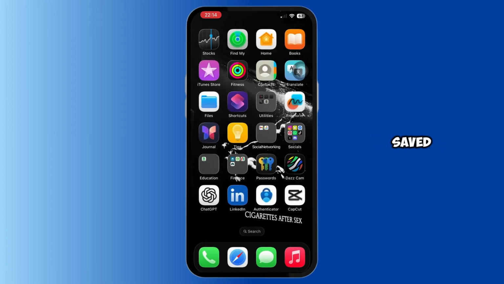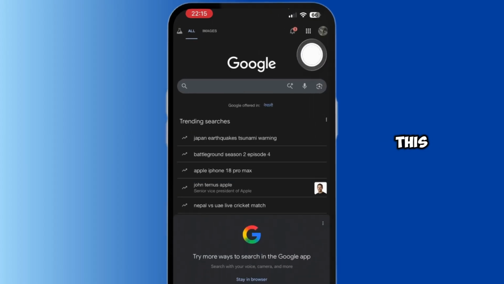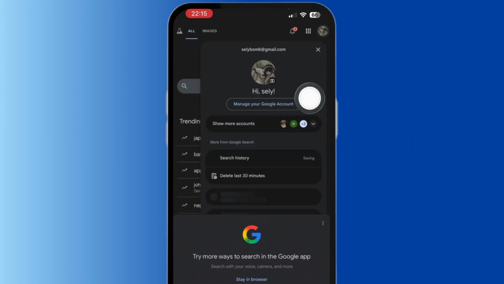Now, if you have saved your password with Google, open up Safari. In the search bar, simply search for google.com. Sign in to your account. Once signed in, tap on this profile icon. Tap on Manage your Google account.